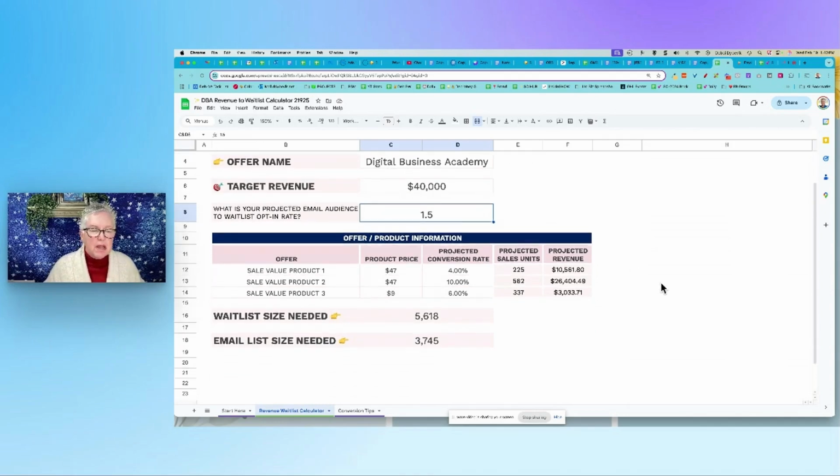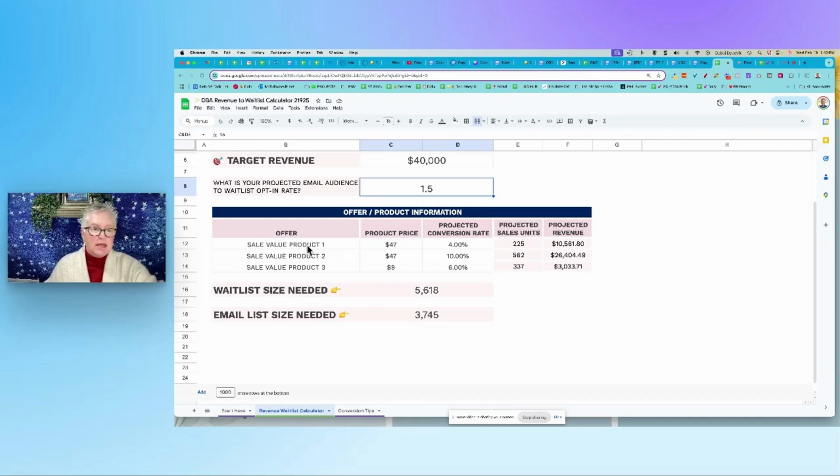And then what I want you to do is what is it that you're selling? Okay. So I'm just going to say my DBA membership, and it's only $47 a month. It's a no-brainer. Then what is the projected conversion rate? And again, these are pretty industry average. If you've been in business for a while, then it might be different. But again, plan on the low side, then you'll be excited when you hit those or surpass it.